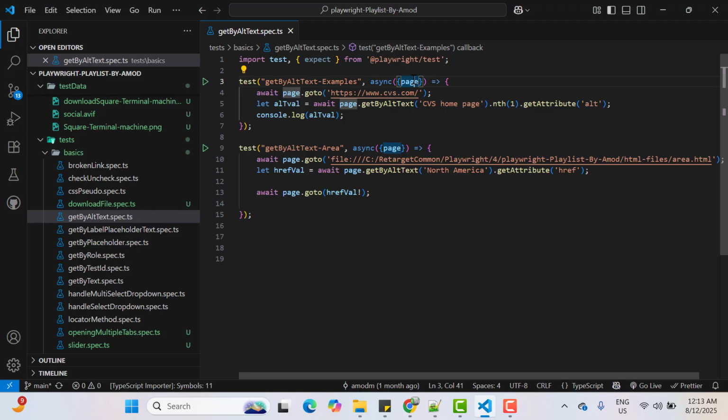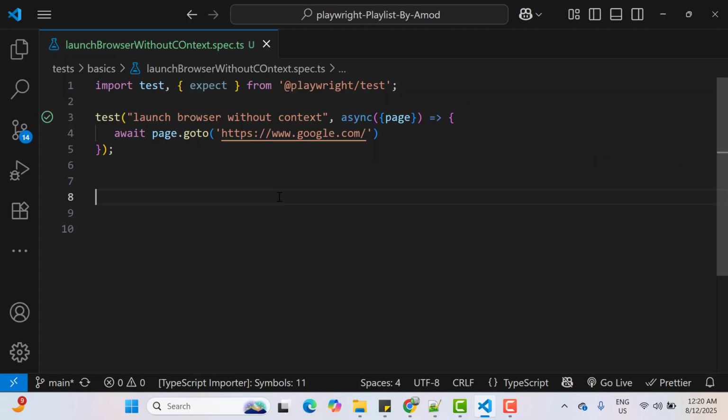If you have mentioned Firefox, then it will launch Firefox browser for you. If you have mentioned Chrome, then it will launch Chrome browser for you. And basically, you don't need to worry how browser is launched and how it is closed after your test execution. So in this test, I'm using this page, which is basically a fixture.